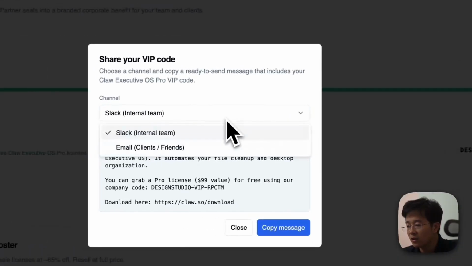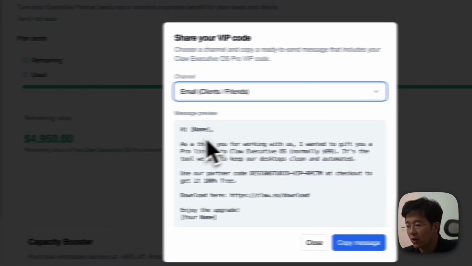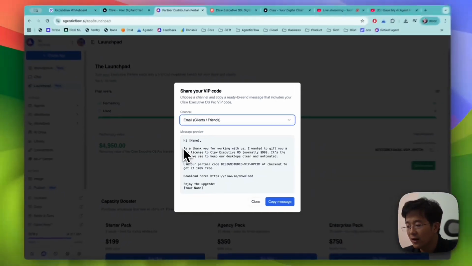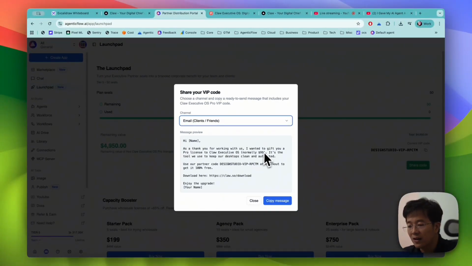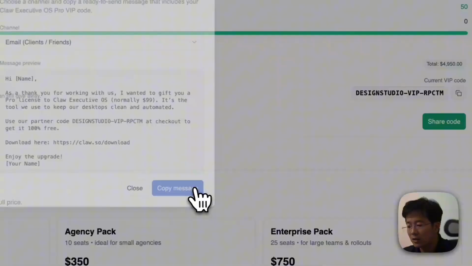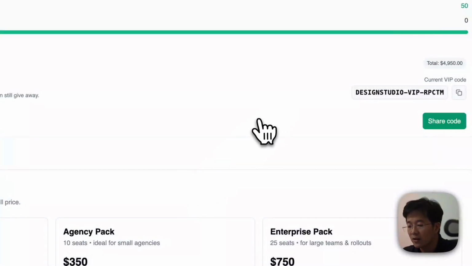Or if you would like to share with your client, then you can switch to this one. We also give you the message as well. Hey, thank you for working with us. I want to give you a Pro license on this one, and you can use this code. So you just copy the message and you can send it to anyone. So I will demonstrate to you how you can use this code.